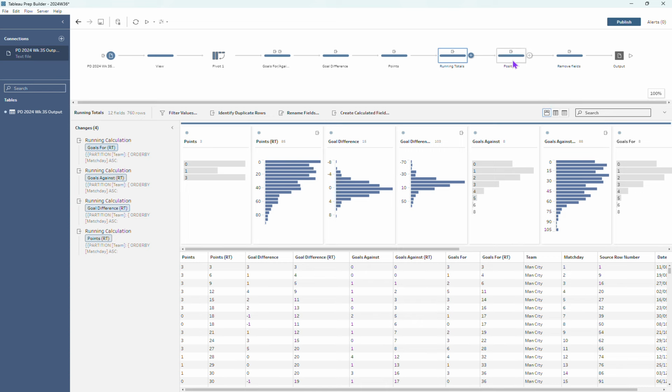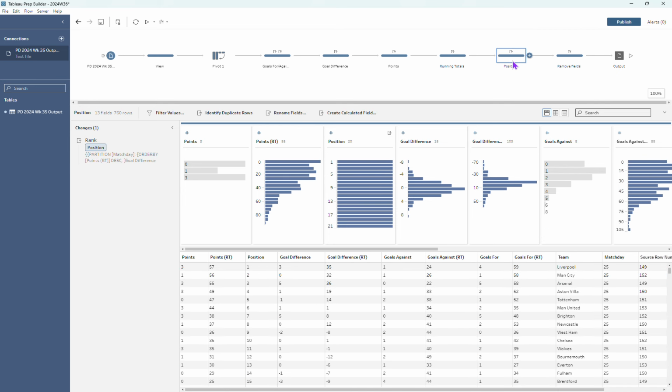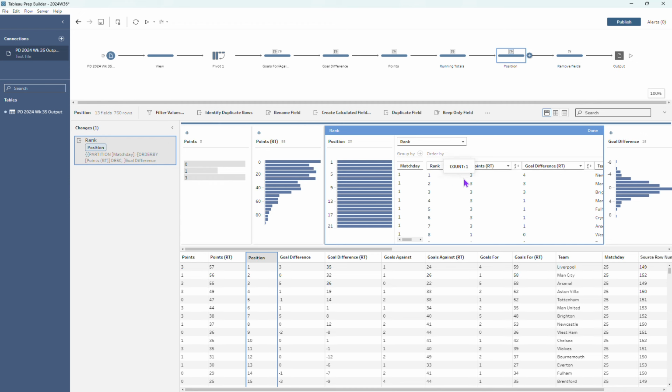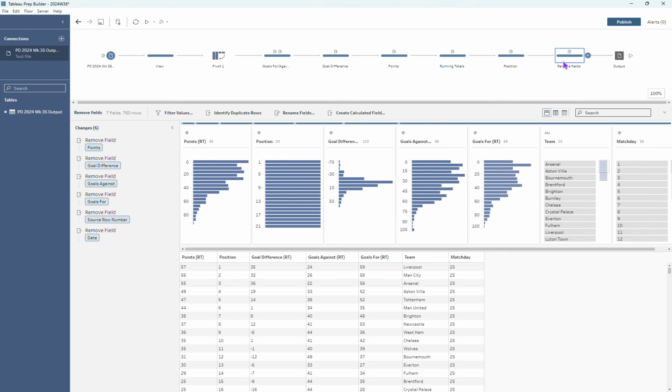And then once we have that information, we can make our position field. So what position are they in the league after each match day? Let's take a look at that rank calculation that we have. We're grouping it by each match day, and we're ranking it based on the descending points running total, the descending goal difference running total, and then also the team name. So any draws are done in reverse alphabetical order. Lovely, and then we remove all the additional fields that have helped us to get to this point, and we're ready to output the data.